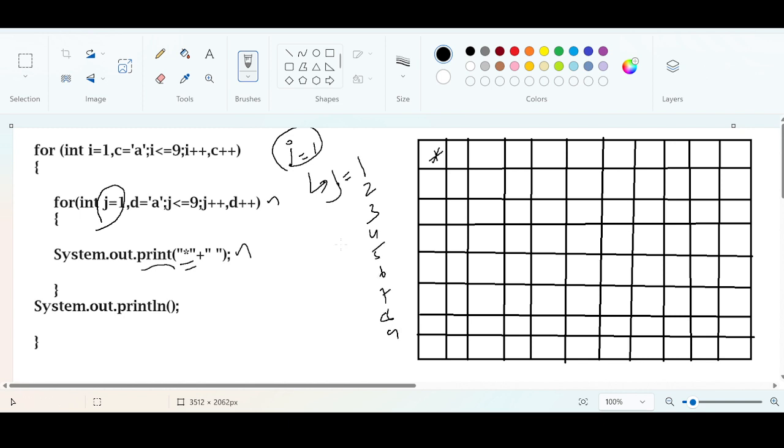So let us keep it as 5. Let me remove this, for easy understanding. Instead of 9, we will take it as 5. So for i equal to 1, j has to run for 5 times, 1, 2, 3, 4, 5. For each and every iteration of the inner for loop, a star will be printed. Done. 5 stars done.